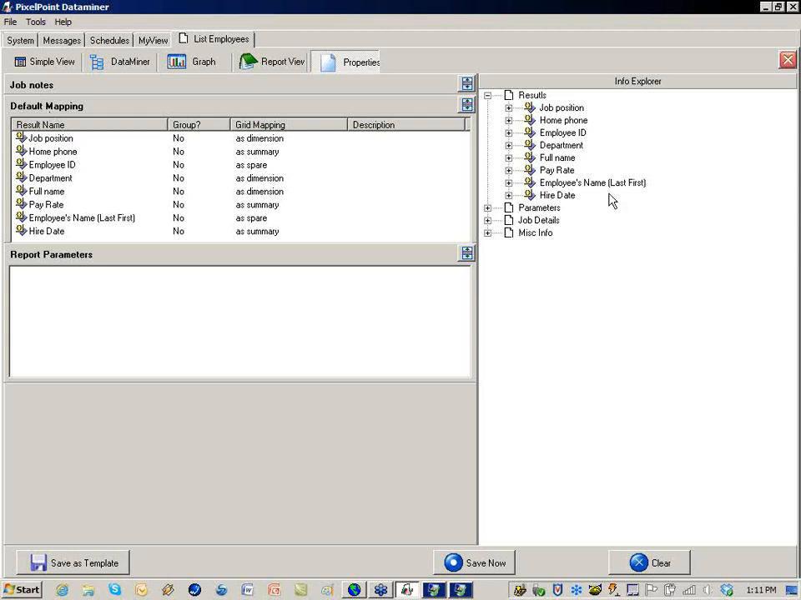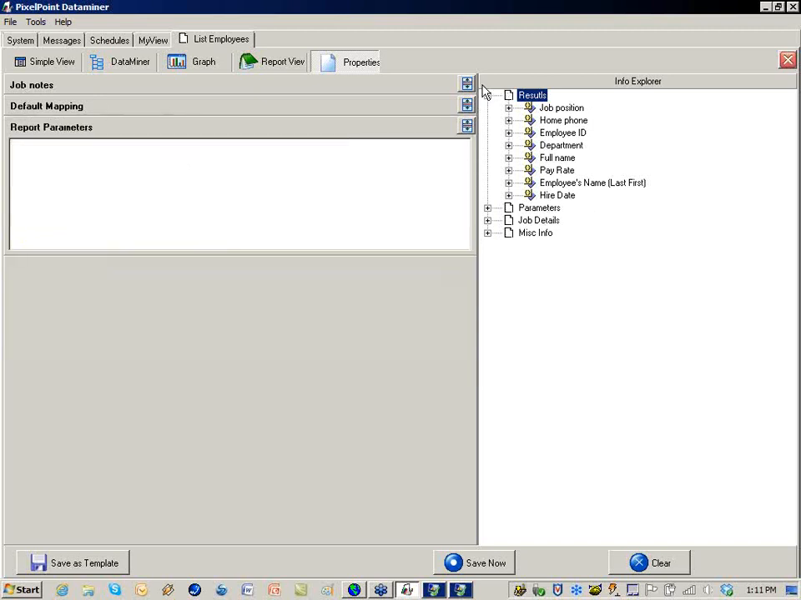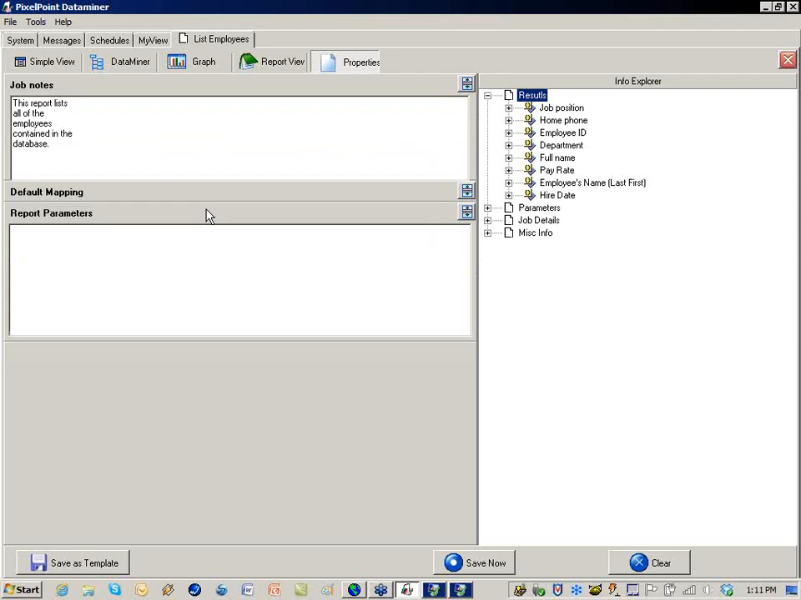As far as the default mapping and the Information Explorer over on the right-hand side, this is really techie type stuff, and you probably won't have to really worry with any of this stuff here. What you would be looking at is report parameters, and possibly, if you're not too familiar with the report, also job notes as well. In job notes, you can select on this. They will give you a description as far as what this particular report does. All right, coming over to the left now.